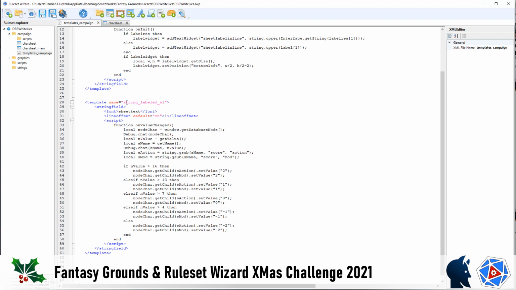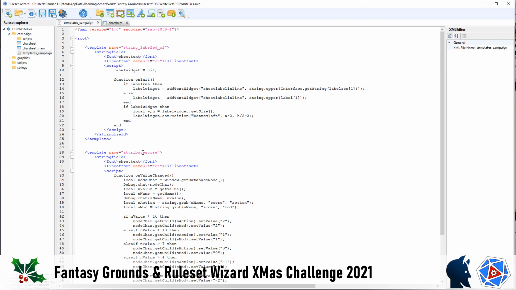Okay, so we're going to give this a new string. Now this is a new name. This is going to be for our attribute score. So this is going to be our new, what have we got here, underscores, attribute underscore score.